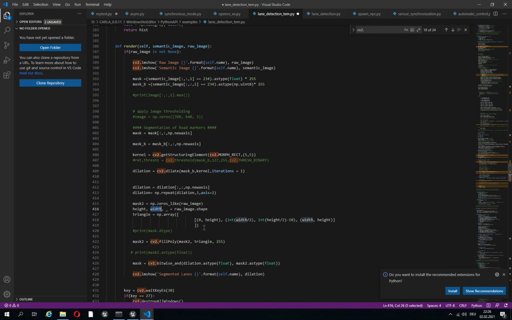And now I want to create this triangle that I talked about. What you see here, basically, for our triangle, we have of course the points, and it starts from zero, height. So basically this is the position of the first point, which is zero at the x-axis and height at the y-axis. So this is basically the x and this is the y, which is the left bottom corner of the image. Okay.